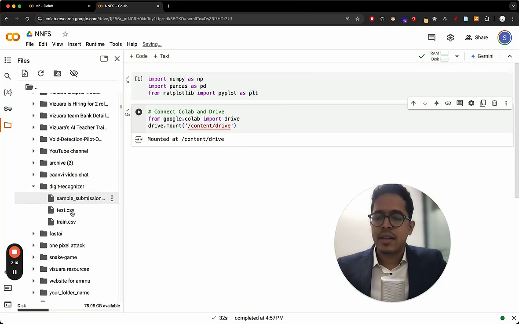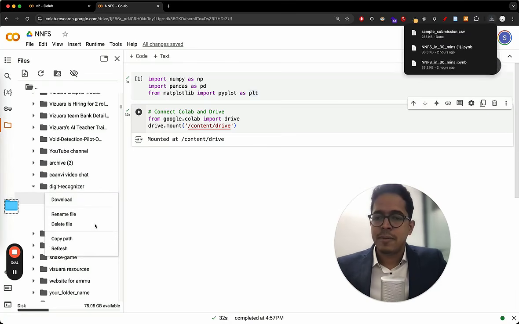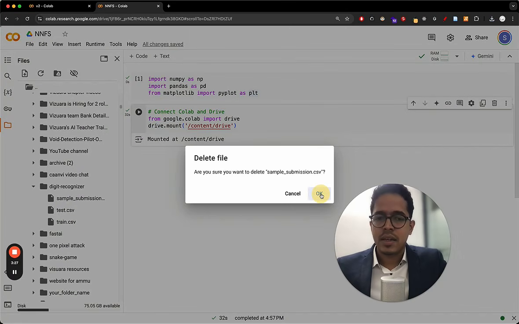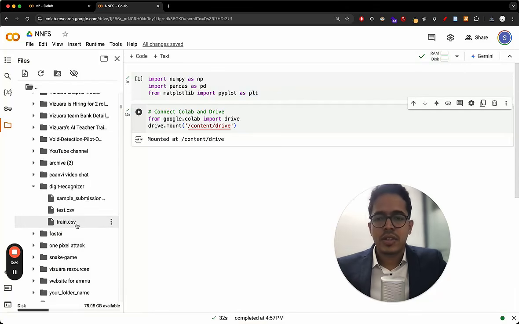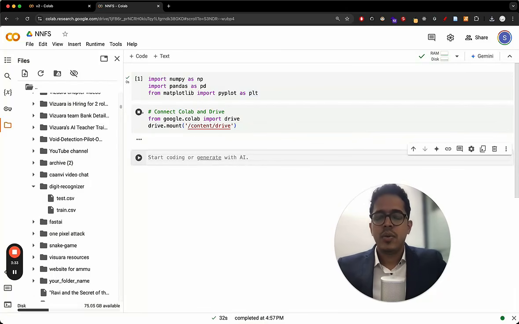And in that, there are the test and train CSV files. There is also one more file here, which is not needed. I can just delete it. Oh, sorry, not download, delete. I just deleted that. Then we have test.csv and train.csv. We'll be primarily using train.csv. So next, what we are doing is getting the data.